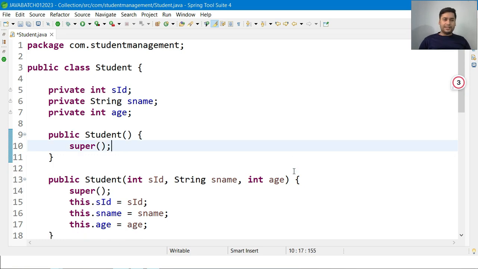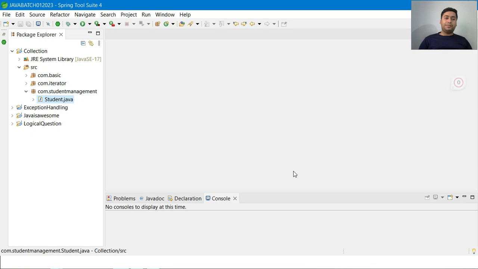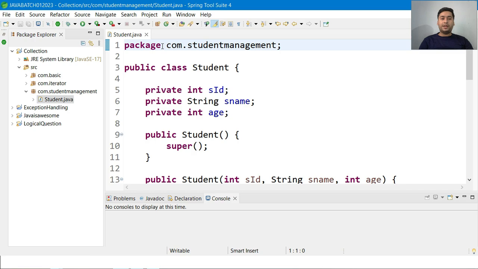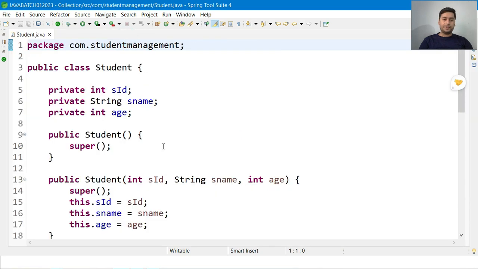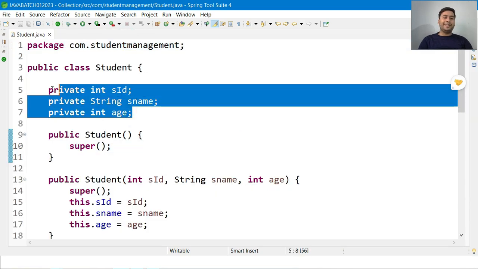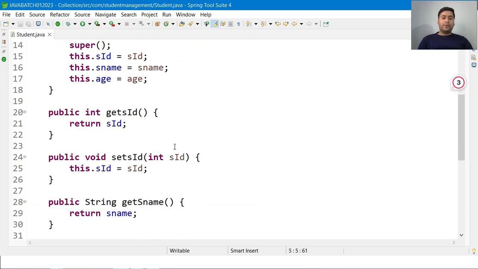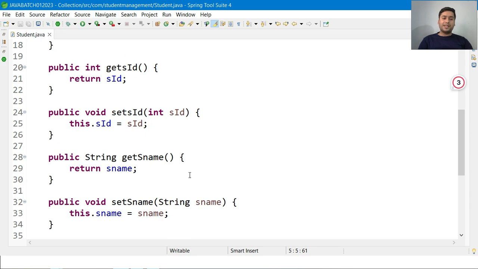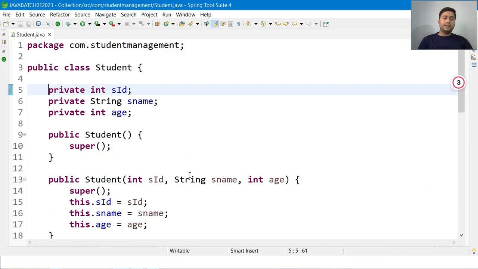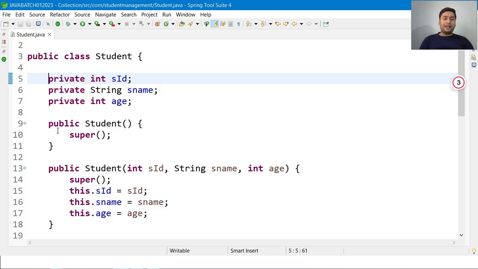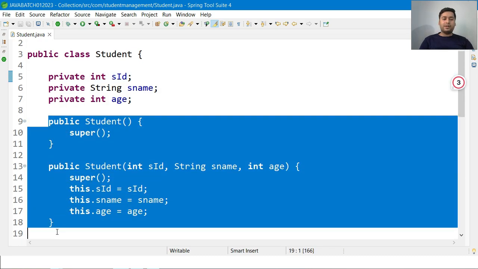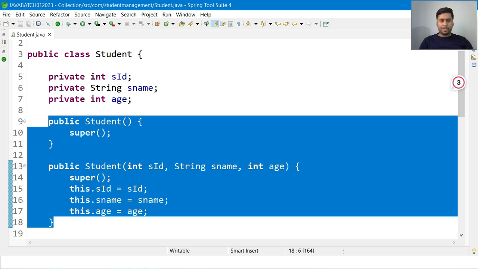I hope you understood that this is a purely encapsulated class, supporting the properties of encapsulation. We have taken three data members, all of them private, so that other people will not access them directly. Whoever wants to access them will do so with the help of the setter and getter methods only. For flexibility I have provided parameterized and non-parameterized constructors. You can remove them also, but let it be.